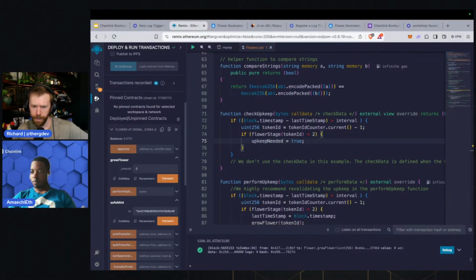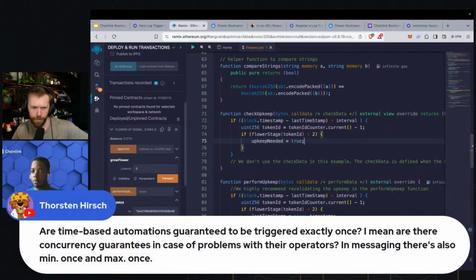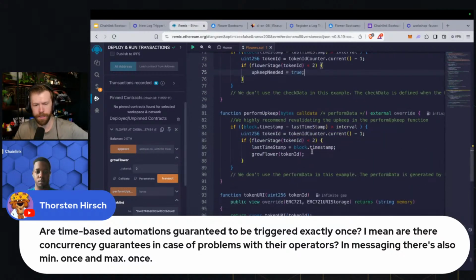So yeah, our time-based automations is a good question. Are our time-based automations guaranteed to be triggered exactly once? I mean, are there concurrency guarantees in case of problems with their operators? And messaging is also min once, max once. So this is part of why we in performUpkeep again had that check to ensure that, hey, do we actually want to run this again?